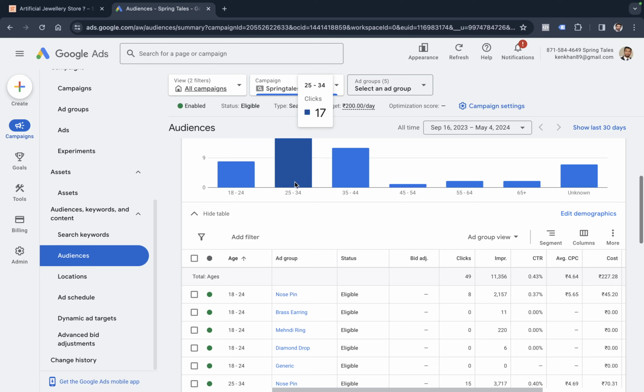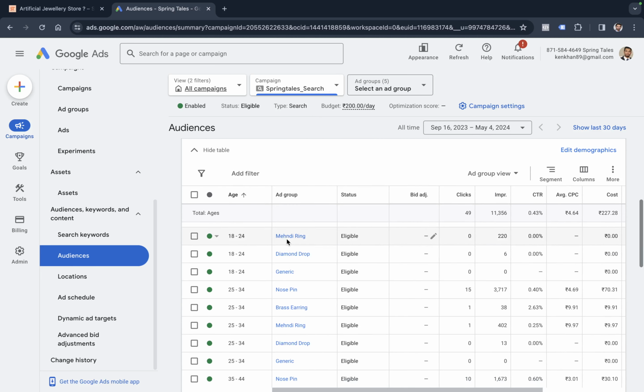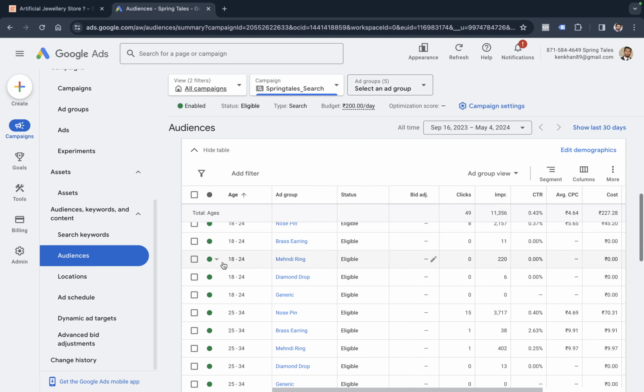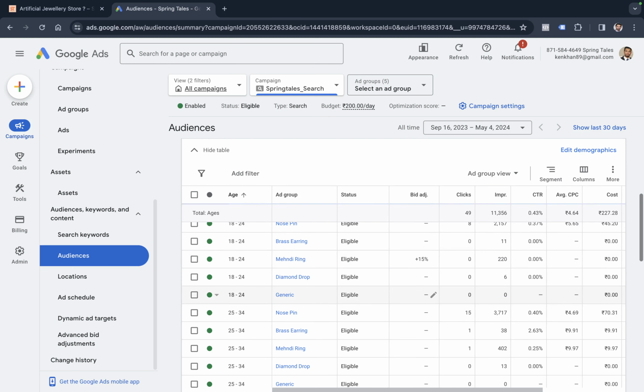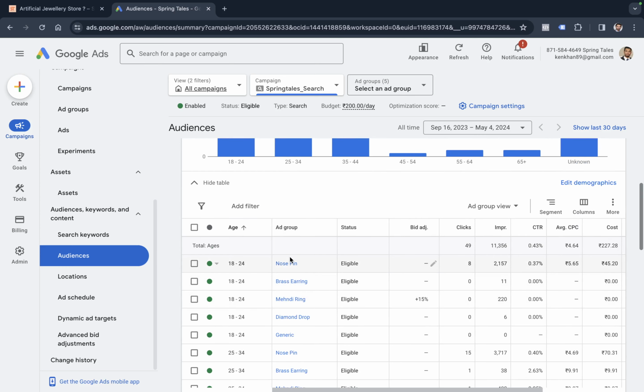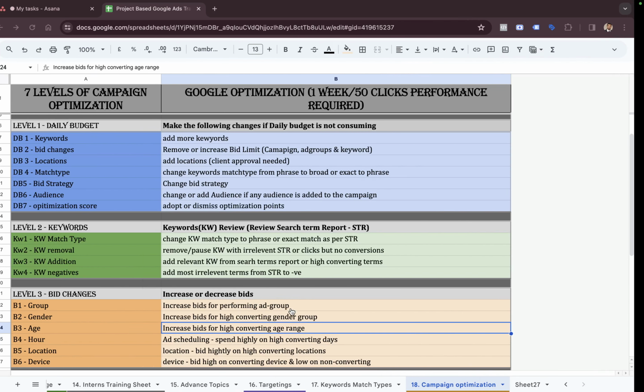Let's say if it's 25 to 34 for this ad group Mehndi Ring, we simply have to click over here, or we simply have to come over here and increase the bidding by 15%, which means now Google will be showing more ads in this age range against this ad group. Now, this is something which you have to change in the ad groups too.